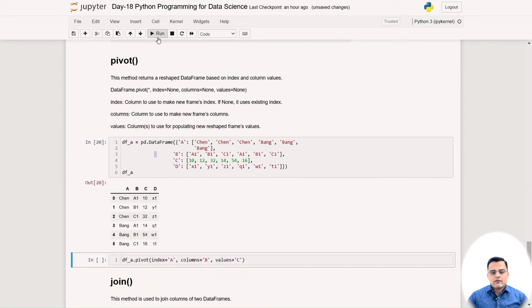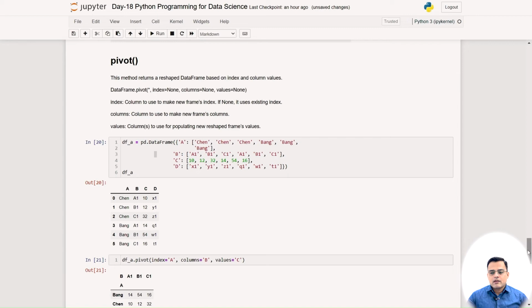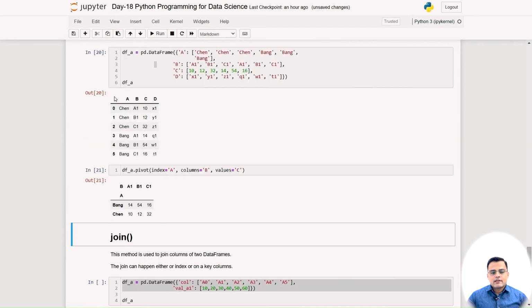So now let's say that we have a data frame like this, and I want to do a pivot on top of this data where my index will become A. So what is A? A is Chennai and Bangalore. So the unique values will be taken as the index and the columns will be B. So the unique values in B are A1, B1 and C1. So these are the columns in the data set, and the values will be C.